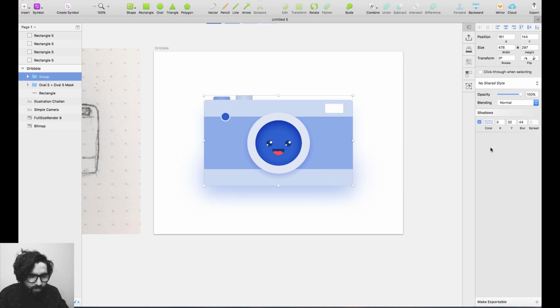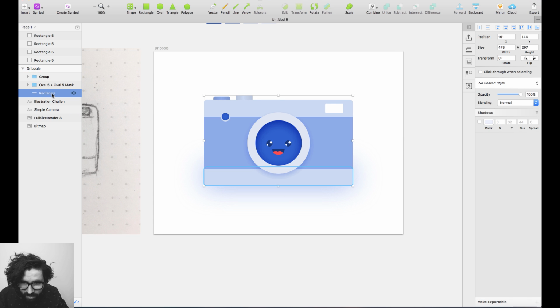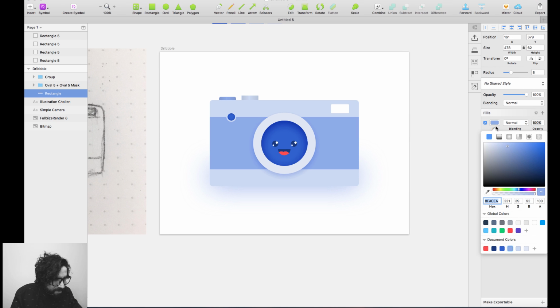And now if I were to remove the shadow from this guy, see how now the shadow is only here, and probably you can make it a little bit darker if you wanted to.